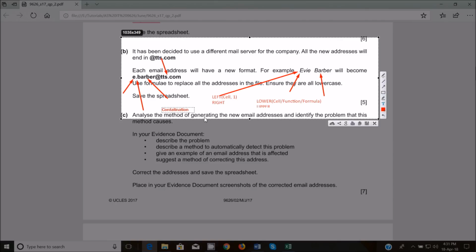Okay, concatenation. So this is basically joining two or more strings together. It's called string concatenation. You join two or more strings together. So what you want in this case is you want to make sure that your strings are joined together, and we use what is known as the ampersand. The ampersand is used to connect or join two strings together.